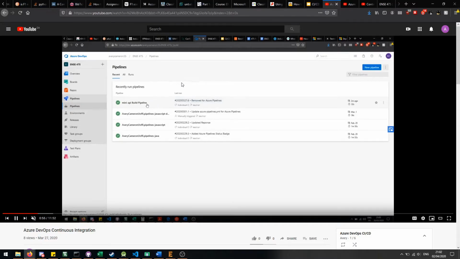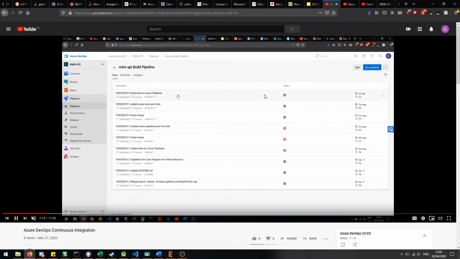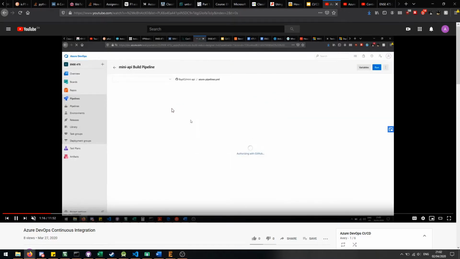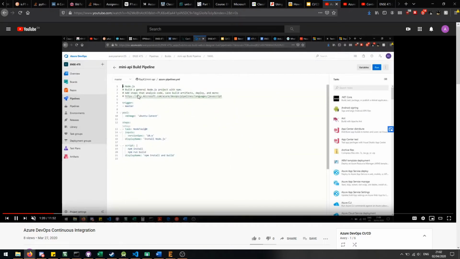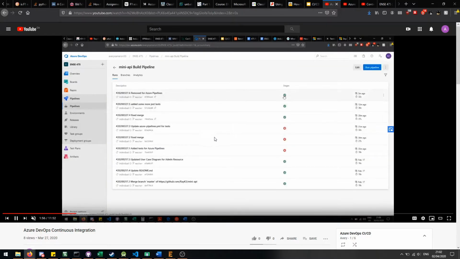All right, so here we have our Azure DevOps pipelines. We're going to select our mini API build pipeline, and when we go in it, we can look at the failed builds, the successful builds, and the last builds, and we can also look at our YAML file that we have here as well. So we're triggering it from the master branch, and we're building it for Ubuntu, and we're just doing an npm install and an npm build.